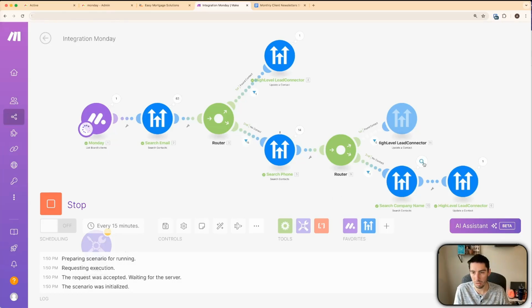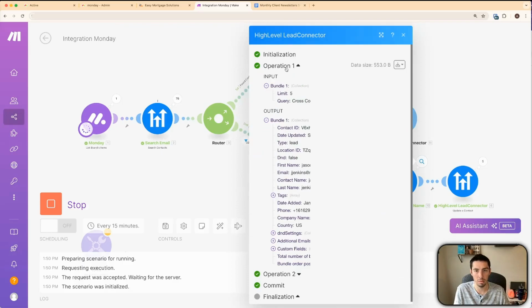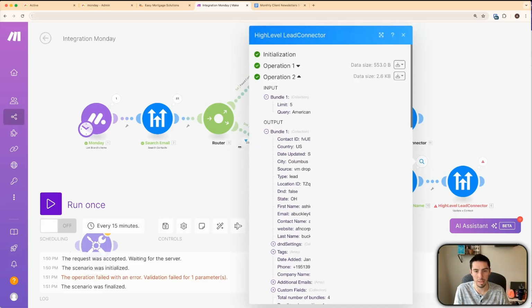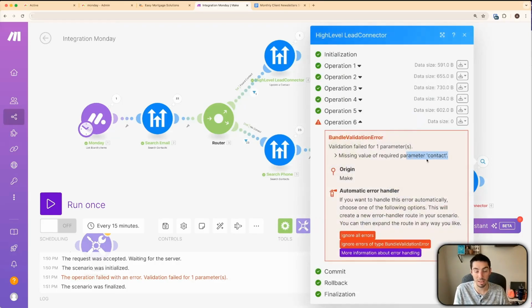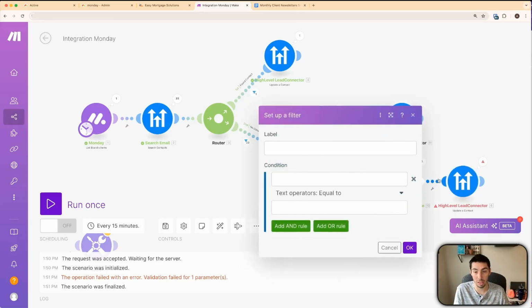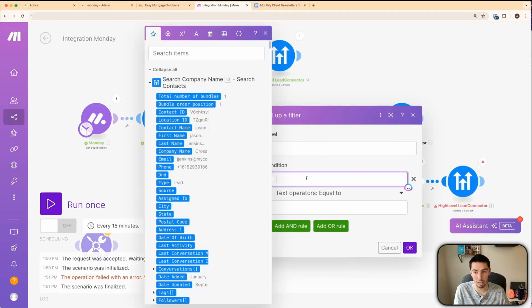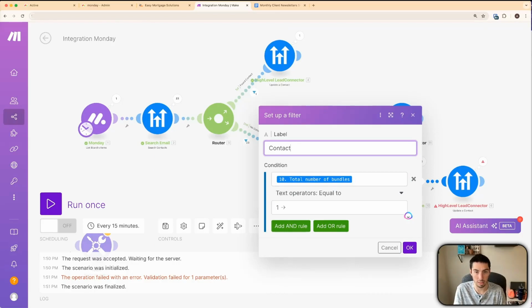And this one, oh, I didn't put a filter in there. Let's see this. Okay, so it found based on that. All right, good. But we got an error here. I bet I know what the error is. It didn't have a contact to update, right? That's not what we want to happen. What I should have done is put a filter in here to say total number of bundles equals 1. Again, contact found.